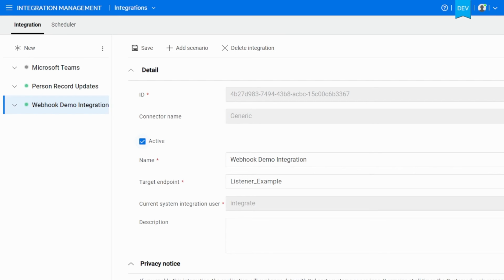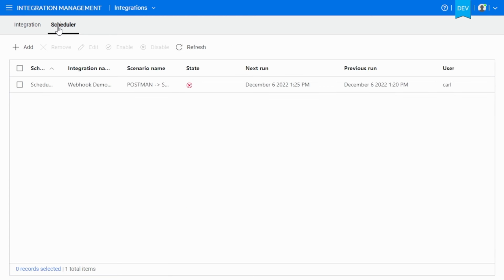So I thought the best way to demonstrate the different ways the integration engine can be called is to reuse the same scenario I just showed, but call it a different way. So here we are on the integrations page again. Next to it we have this scheduler tab. So we'll click that. We can see here that I've already created a scheduler job that will run our scenario.